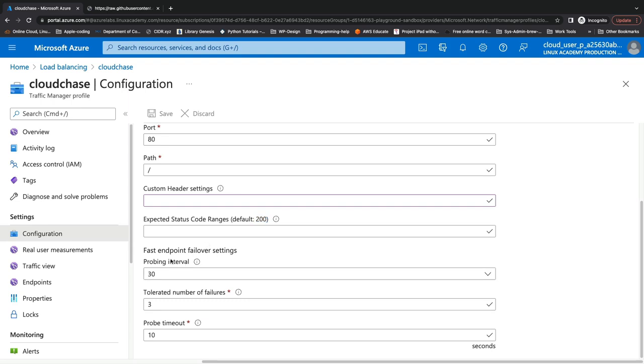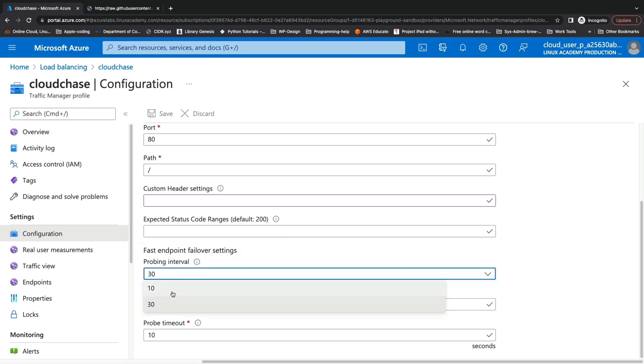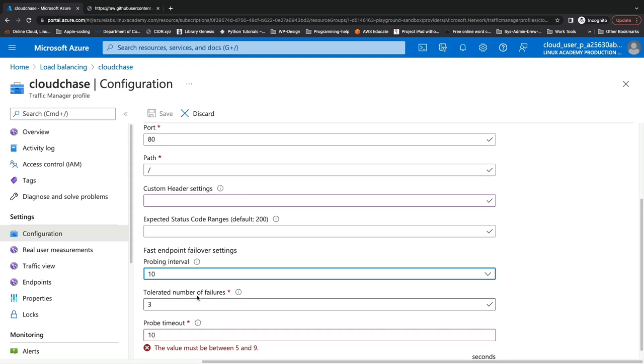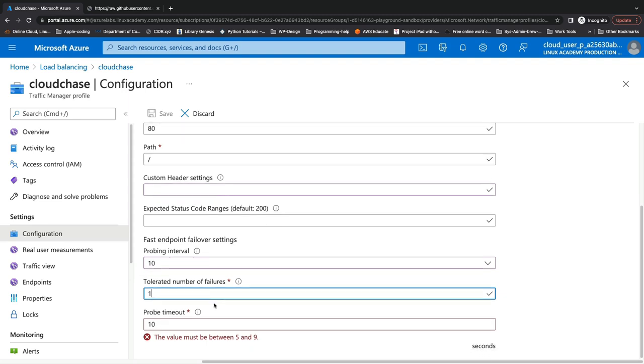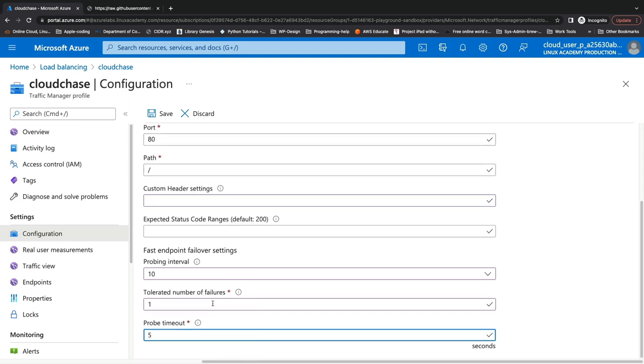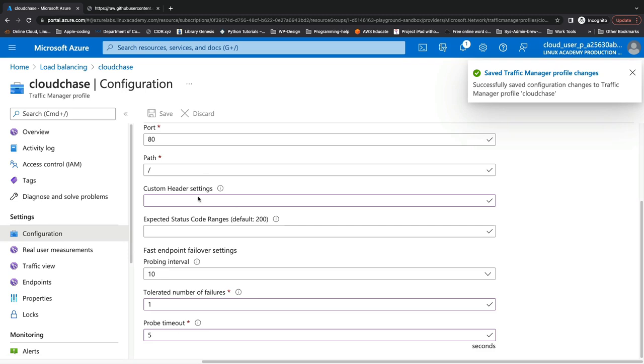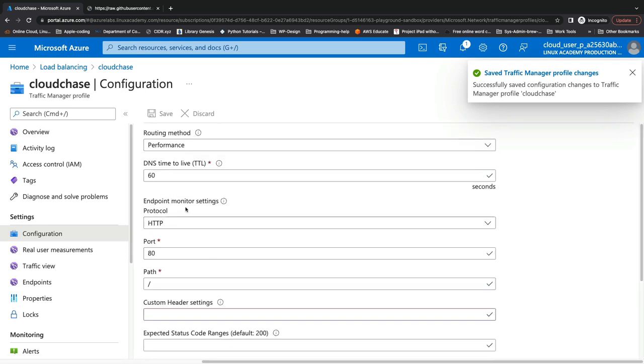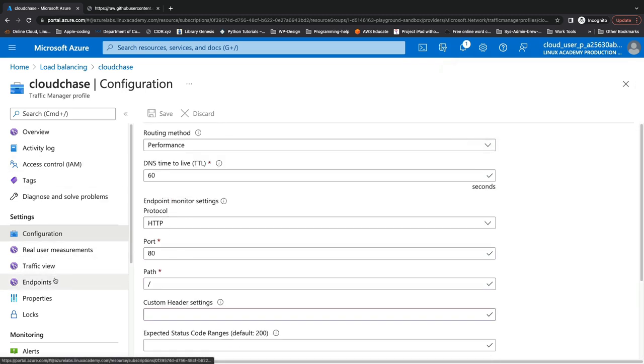And then we see we have our fast endpoint failover settings. So here we can configure the time interval between health probes here, and it's going to be 30 or 10. We could select 10 here, and then we can say how many tolerated number of failures we want. And it could be 0 to 9. We'll say we want 1, and then we have our probe timeout, and this value can be between 5 and 9. Let's say we want it to be 5. And this means basically we're going to probe every 10 seconds, and if we get 1 failure, we're going to do the failover. So we're going to click Save for these settings. We changed our configuration, and we set up that HTTP endpoint monitoring for our Traffic Manager profile.